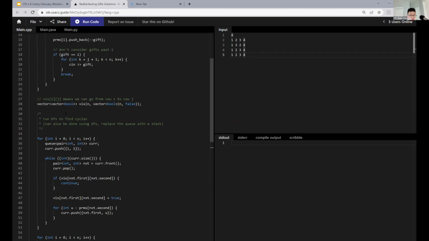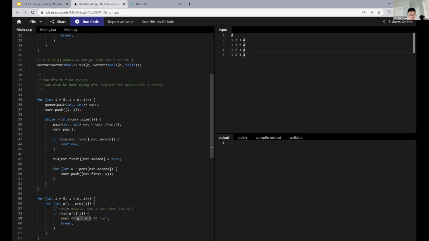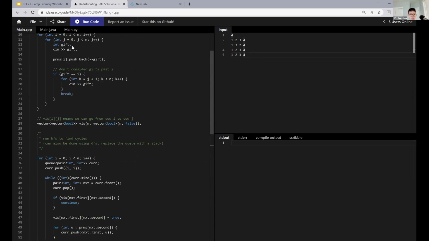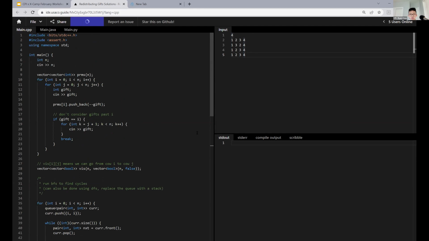And the trick that I was talking about is here. We just set visit from a root to a current node as true, but obviously if there's a path from 1 to 2 and there's a path from 2 to 1, then that's a cycle. And that's how we use this visit array to find these cycles. And that's about it.